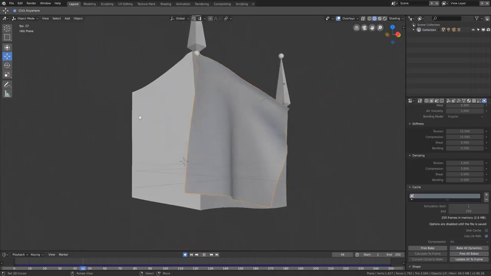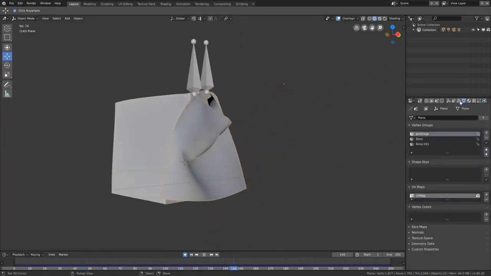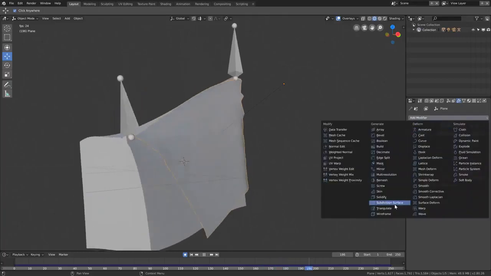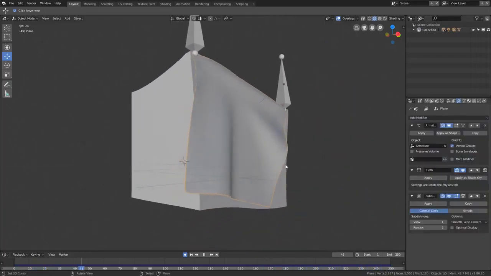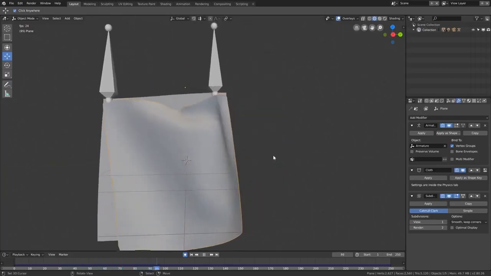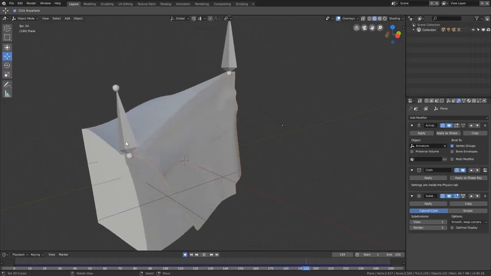So you can turn up the quality, turn up the resolution, maybe add a subdivision surface on this cloth. So if I come over here and add a subdivision surface at the bottom of the stack, after the cloth, then it doesn't calculate that in, it just smooths it up. You can turn this up as high as you want. But it runs really fast and it's pretty accurate.